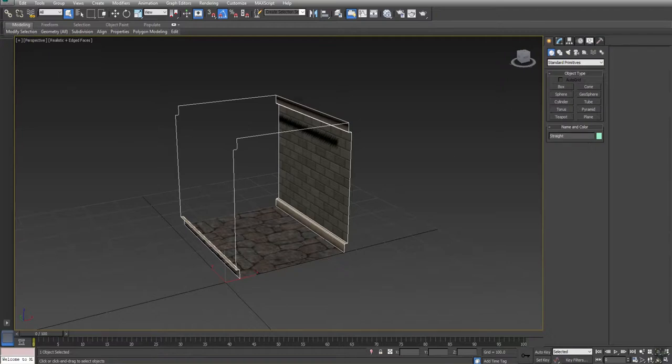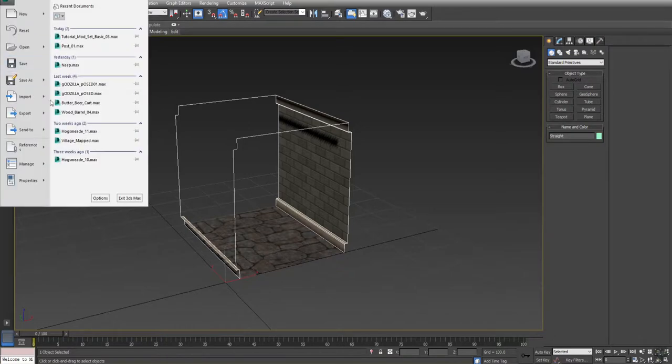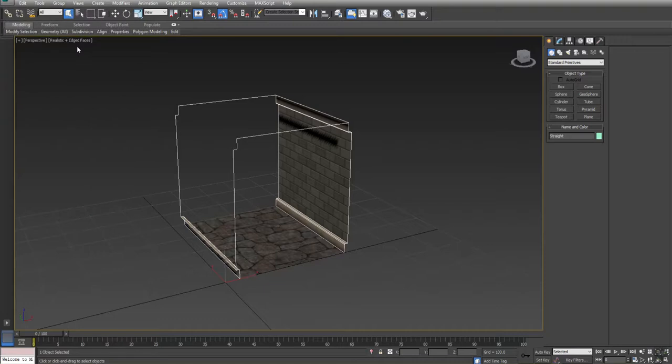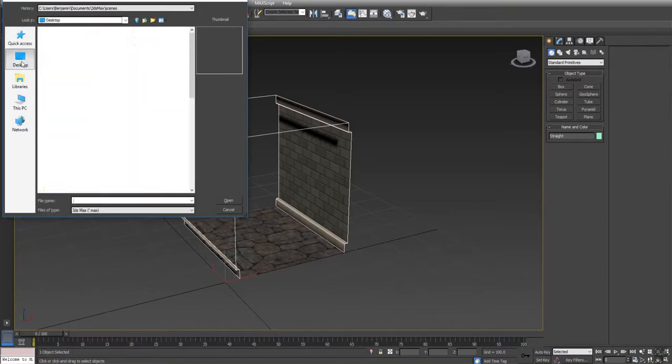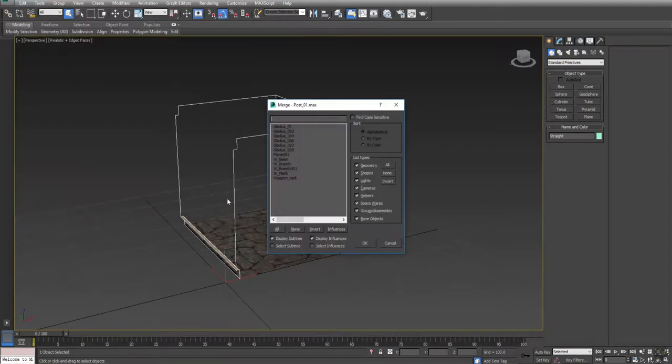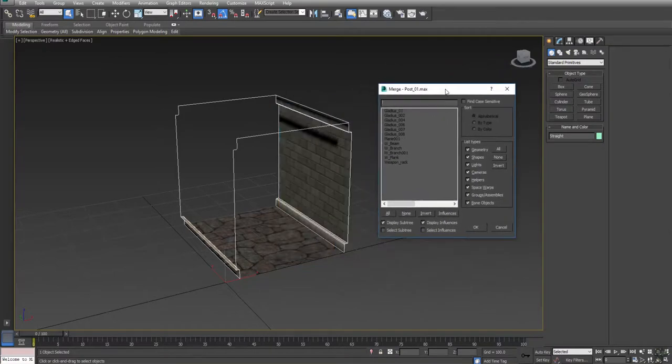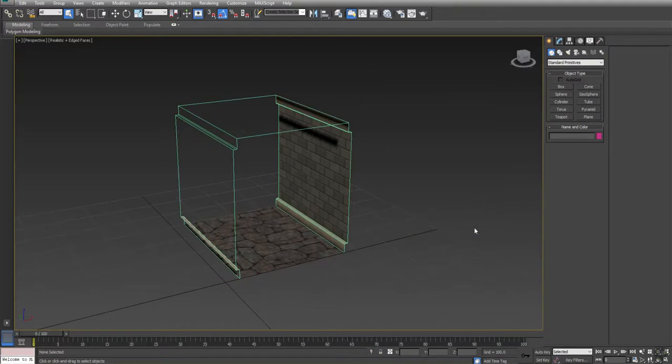What I'm going to do here is come up to the menu, do File, Import, Merge. And I'm going to navigate to my posts. I'm going to select my post file and say open. Now this lists everything that I have inside that file. What I want are my beam, my branch, my plank, my main pieces. I'm going to click OK.